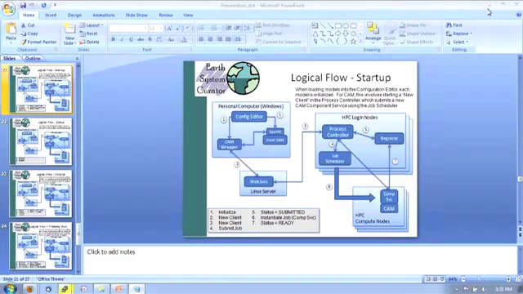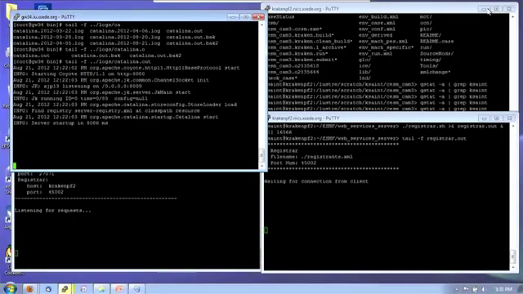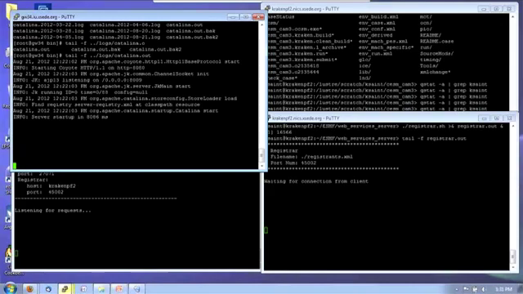Now I have 4 terminal windows here. The one in the top left is on that virtual Linux server. It's just a tail of the Tomcat log. And these terminal windows are just to give you an idea that data is actually moving around.